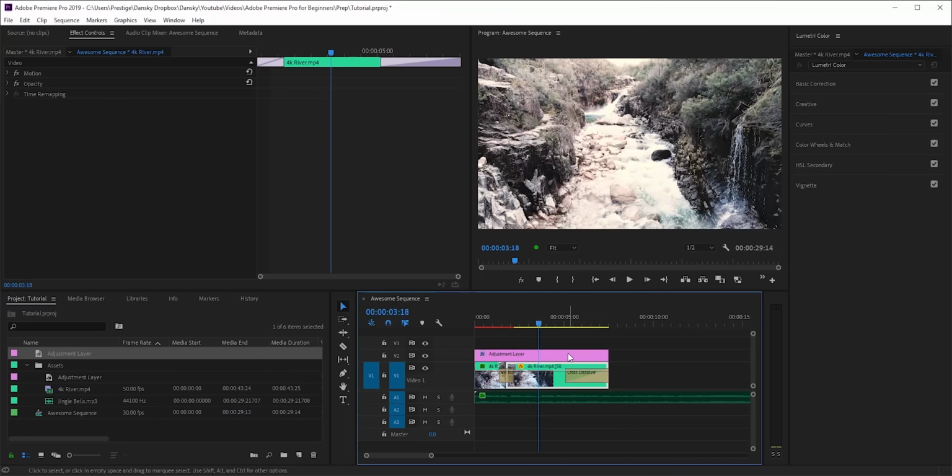So if you have lots of video, you can apply that color grade or some effects to the adjustment layer. And if you want to change that, rather than having to update the effects on every single clip, you just do it to the adjustment layer and it will affect everything underneath it.